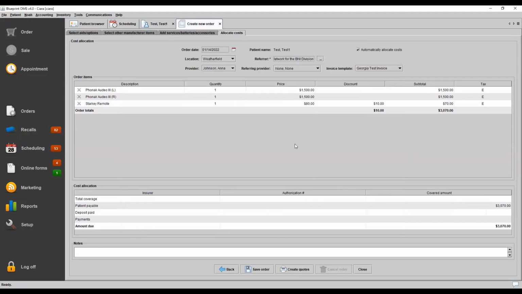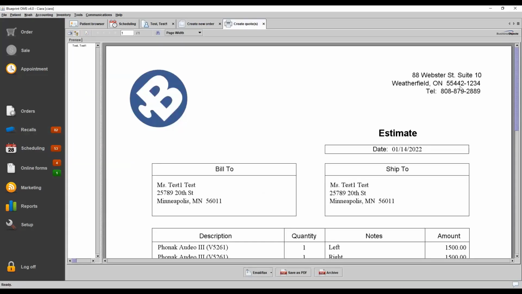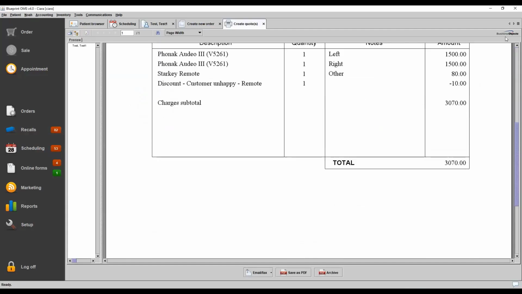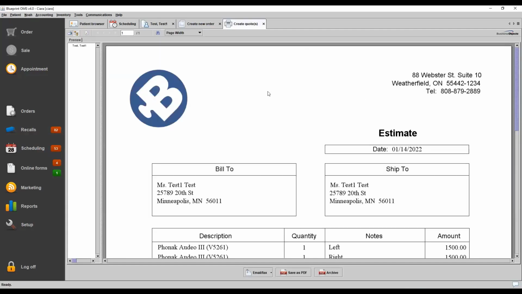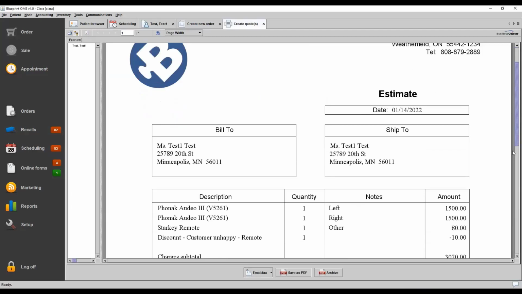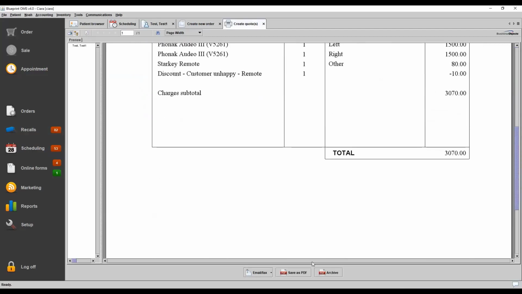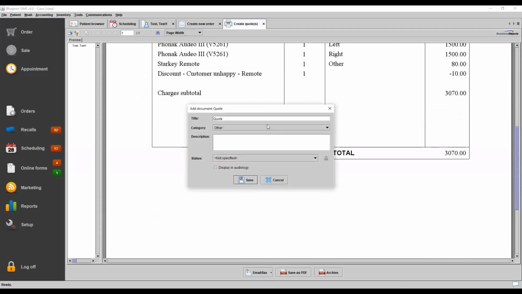If the patient decides that they're not quite ready to move forward with purchasing yet, you can click create quotes, and that should generate an estimate form. So if we pull this up, you can see it should have your logo and clinic information in your own system, but we've got all of our order information included here. So you could email or fax this off to the patient, or you can archive it. So this might be helpful if you have a patient that's undecided.